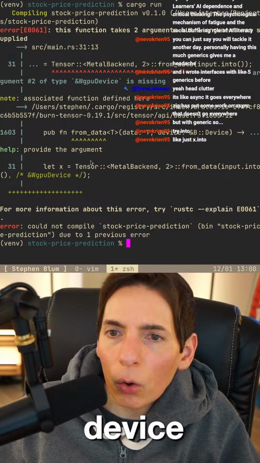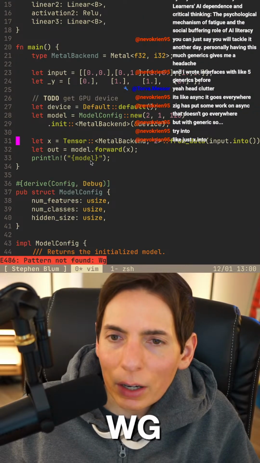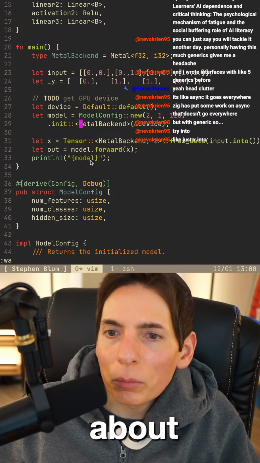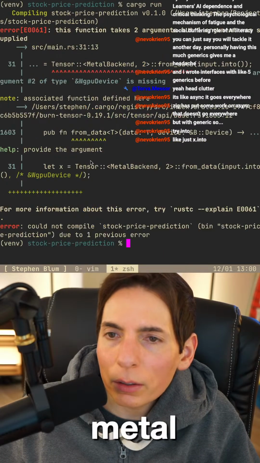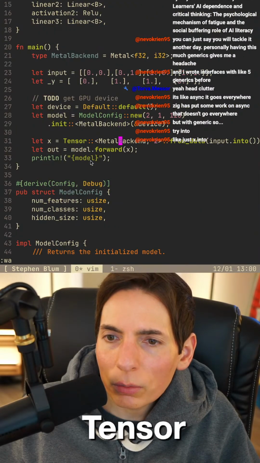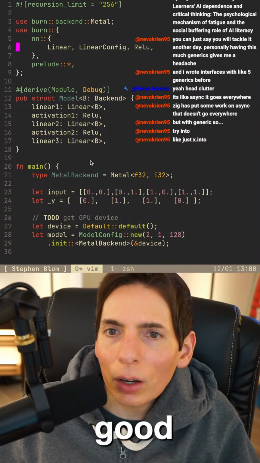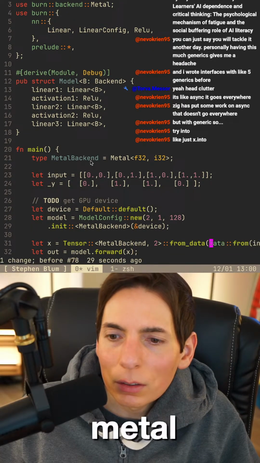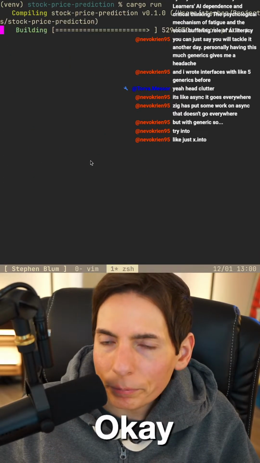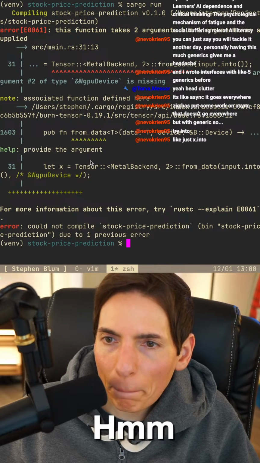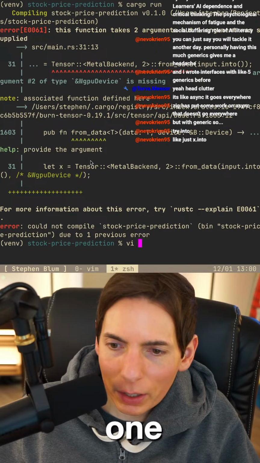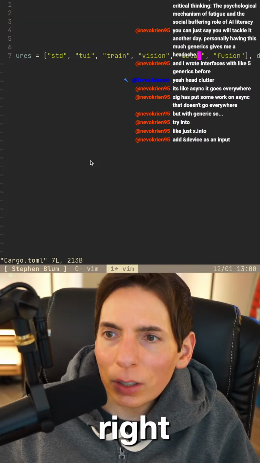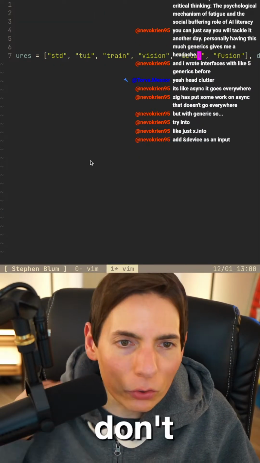WGPU device missing. Oh wait. We're just using a regular device. What are you talking about? Metal. All right. Tensor right here looks good, right? Are we doing it right? Metal right here, right? We got the metal. Why does it want WGPU by cargo? Tummel. Let's see here. Train. See, right here. We're not using WGPU.